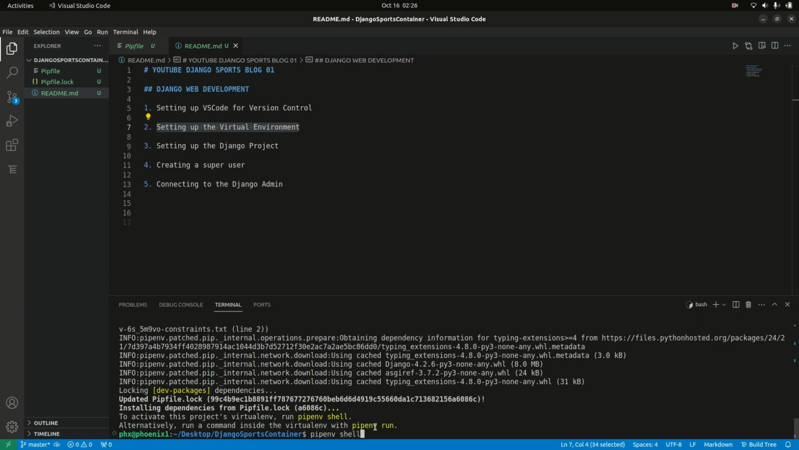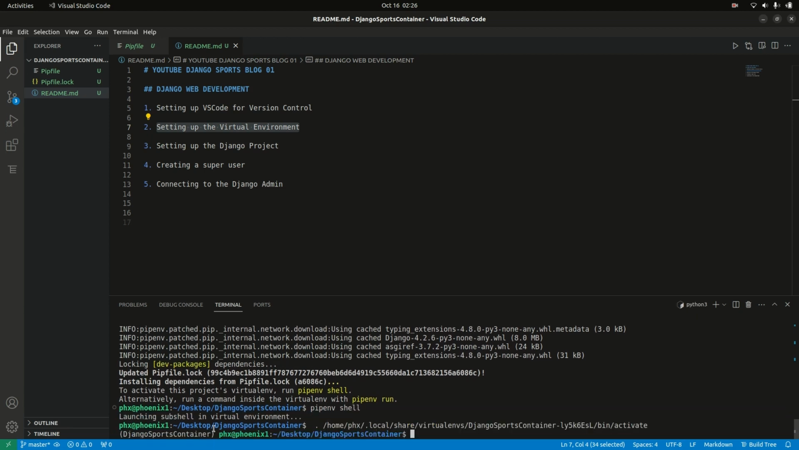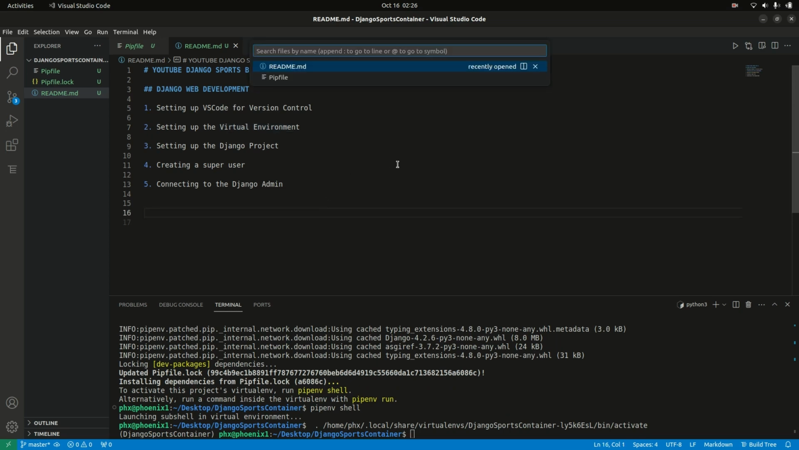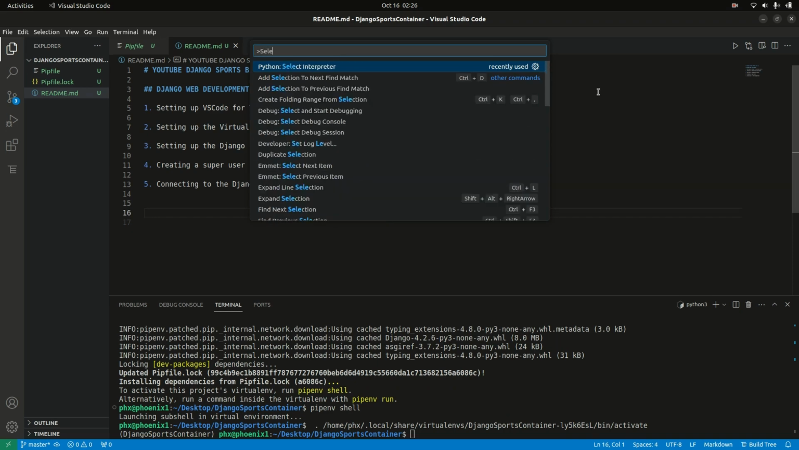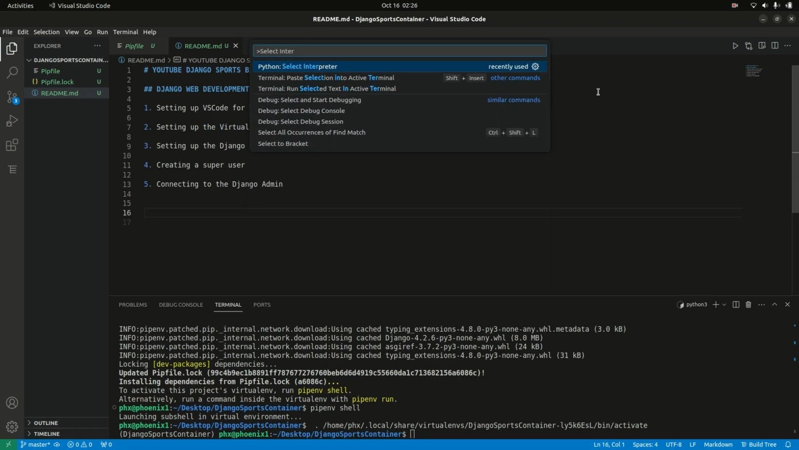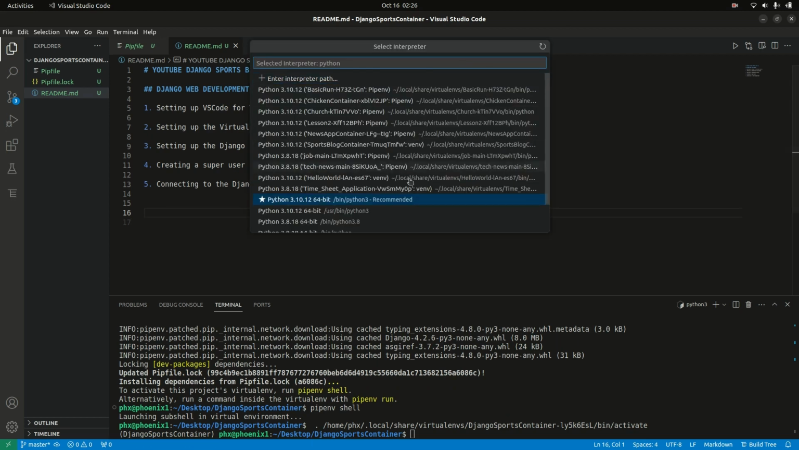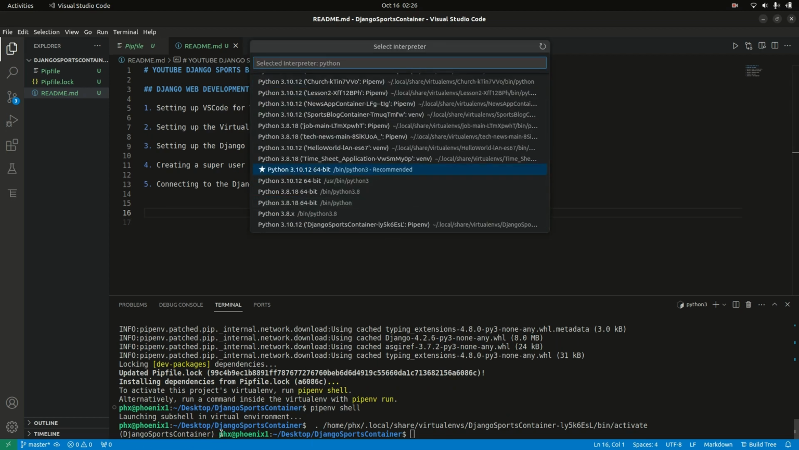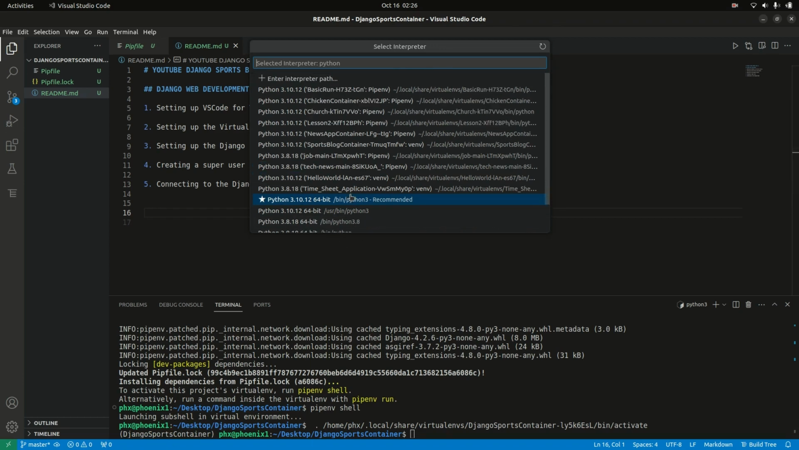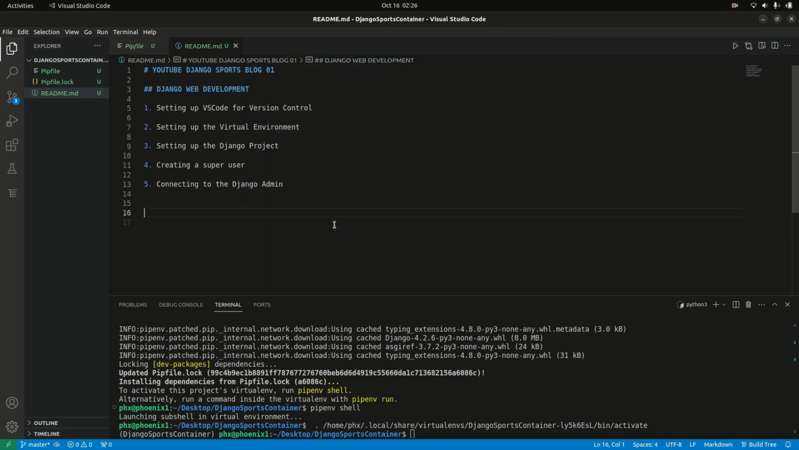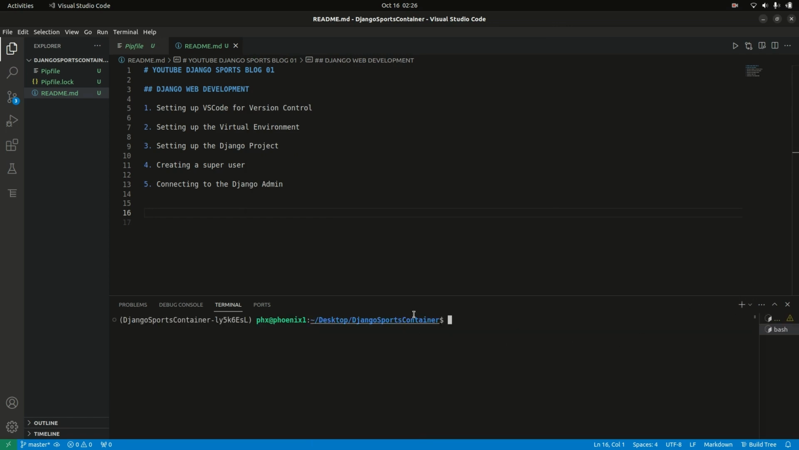I'm going to run pipenv shell, then press enter, and now it tells me that it's been activated. Another thing I want to do is press Ctrl P, then type the right angle bracket, then type in select interpreter for Python. Once I see it, I'm going to click on it and look for the name of my virtual environment, which is usually something like Django sports container. Once you find it, select it, and you see that it makes it much easier for Visual Studio Code to recognize that this entire project is based on a Django application.